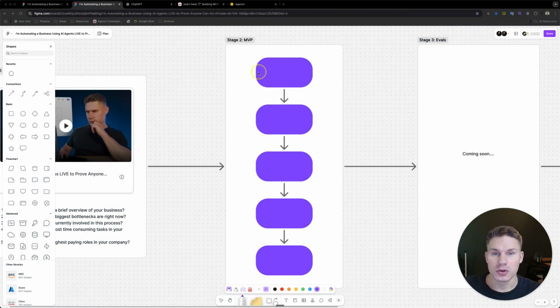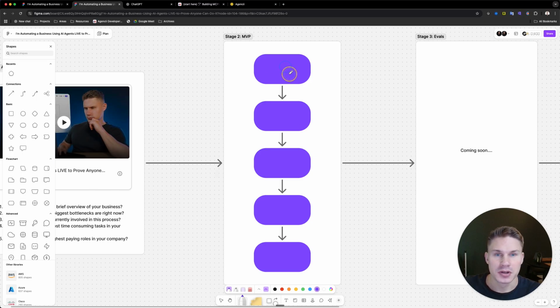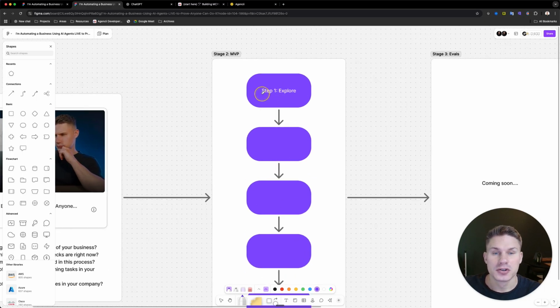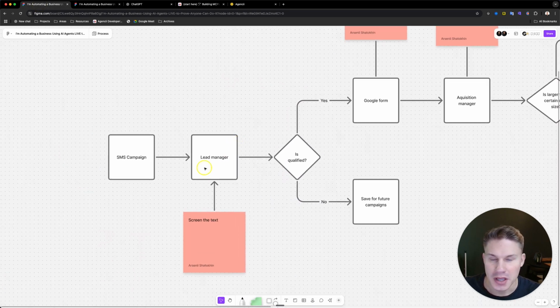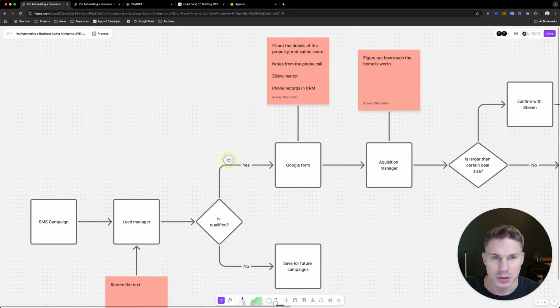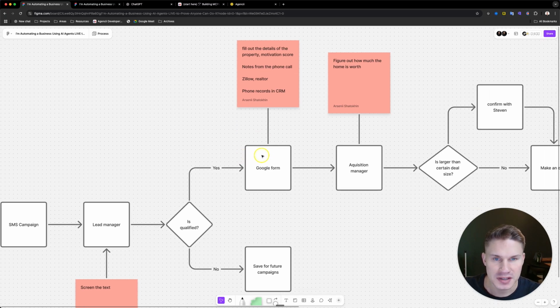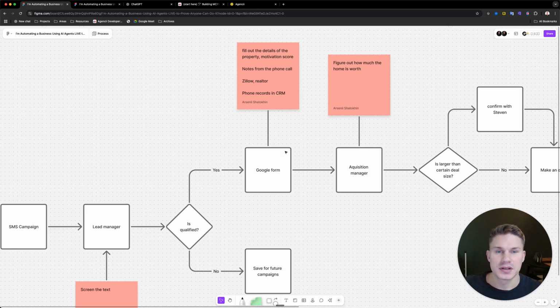In this stage, we also have five steps in the process, starting with the first one, the explore stage. In the explore stage, we need to review the two opportunities that we identified, which were the lead qualification process and the Google form process, and then research the best possible implementation details. Since I recorded the first part, we also had a meeting with the team where I asked them to walk me through this whole process live.